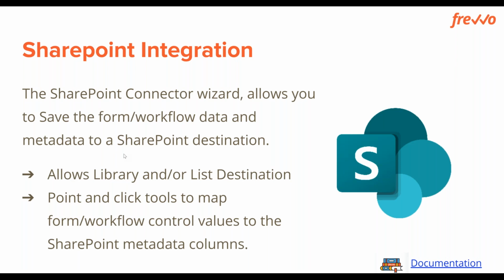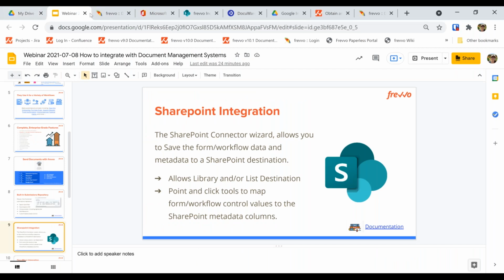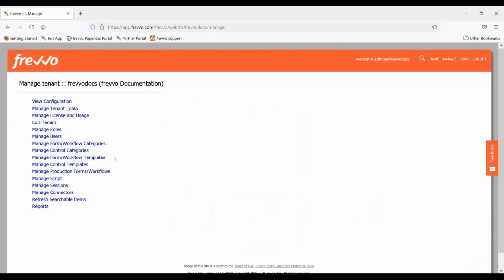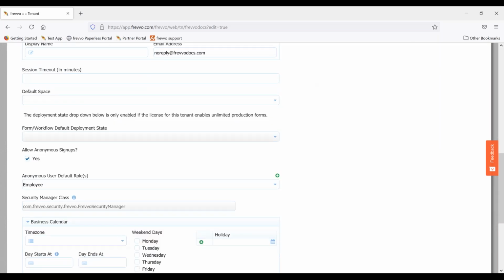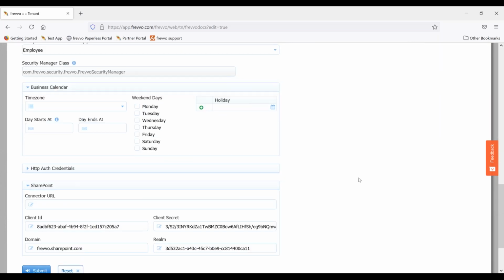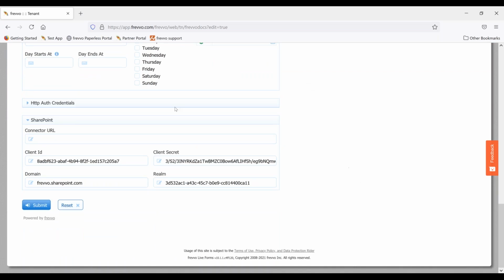So again, we'll pop out of here and over into Frevo. And before we dive into the designer, I did just want to show you where you would configure your SharePoint connector. The tenant admin, you can see I'm logged in here as the admin, would click edit tenant. And then once you've gotten the SharePoint connector from your Frevo account manager, you would configure it here with your SharePoint credentials.